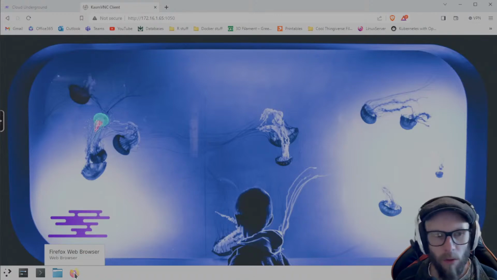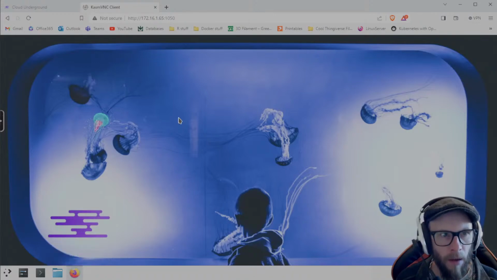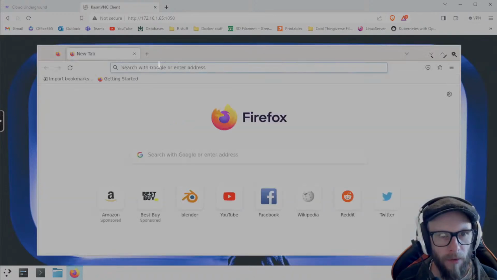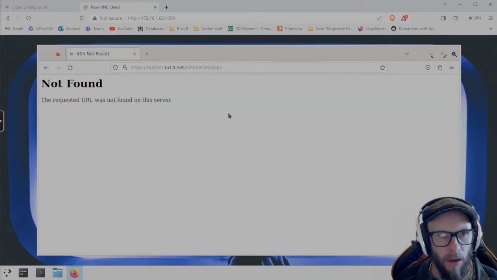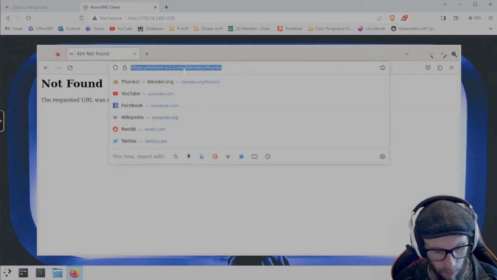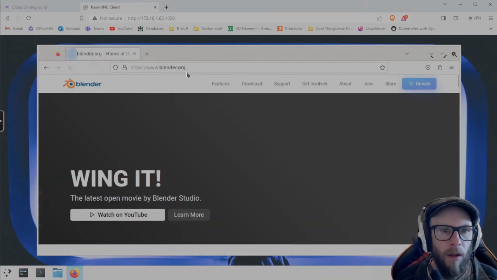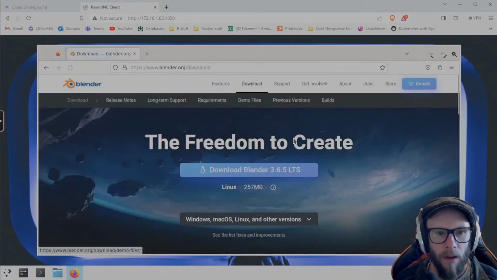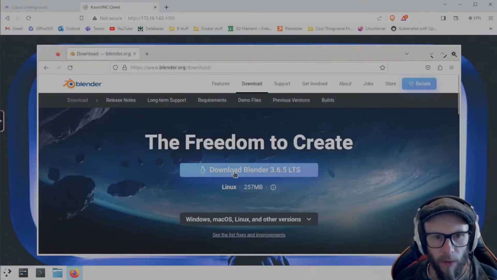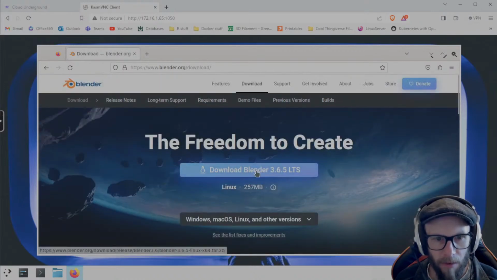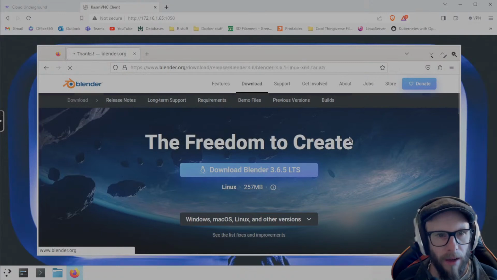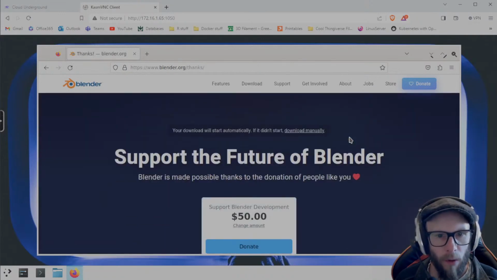And the way that we do that is by opening a Firefox instance and going to Blender. So we'll just go straight to Blender.org. Go to download. I want to download Blender 3.65 LTS. That should be fine for Linux. So we'll go ahead and download Blender.